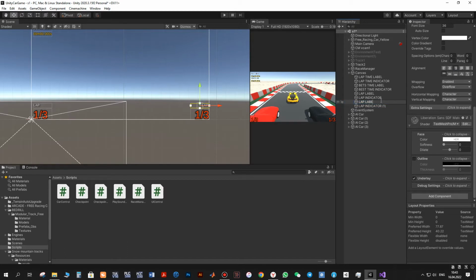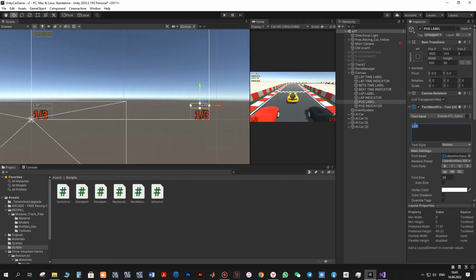This one will be position label, and this one position indicator. And here by default we write X from X and change its color.